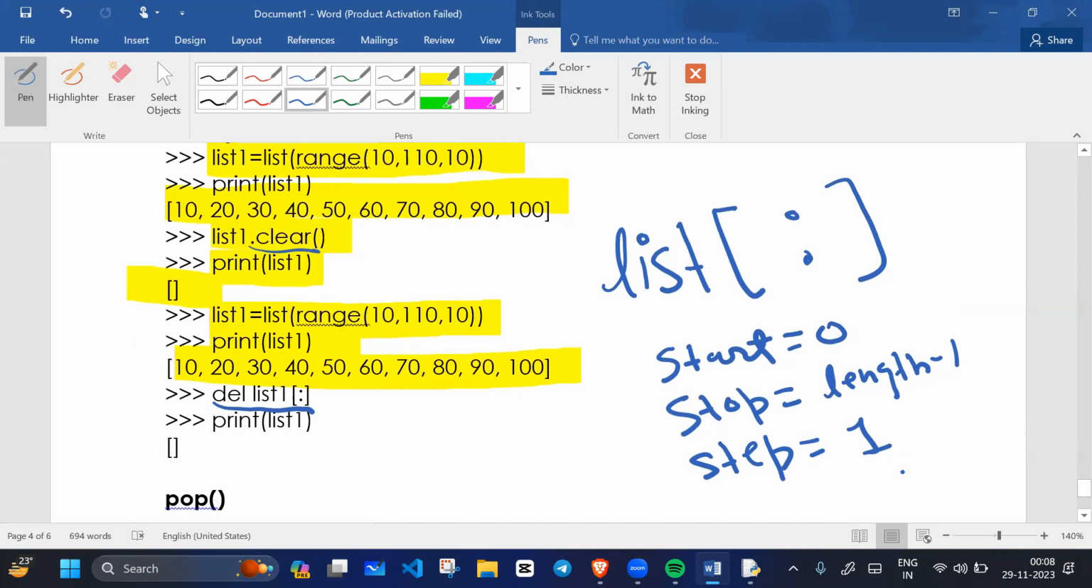For example, we want to delete all the elements. It will start from 0 to length minus 1. How many elements are there? 1, 2, 3, 4, 5, 6, 7, 8, 9, 10. So 10 elements are there, positions 0 to 9, the ninth position because we start from 0. So we will delete all the elements from 0 to the last. The stop should be 10, so it will delete till 9, because 10 is the stop value and length minus 1 is 9. So it will delete all the elements, and the list is again empty.